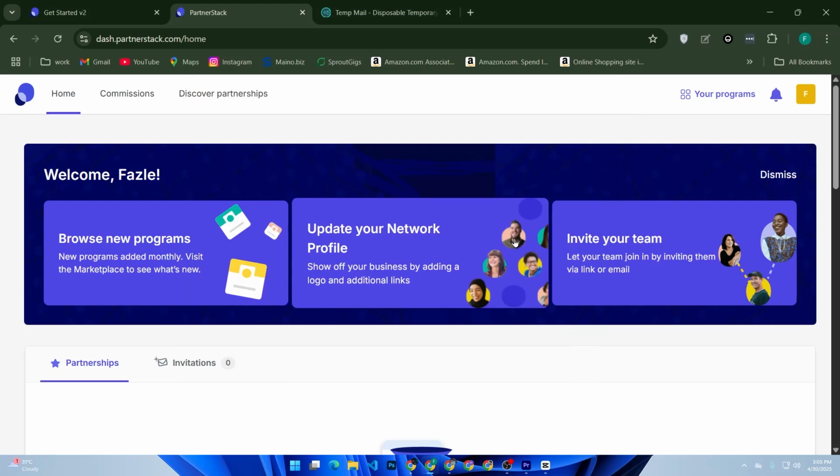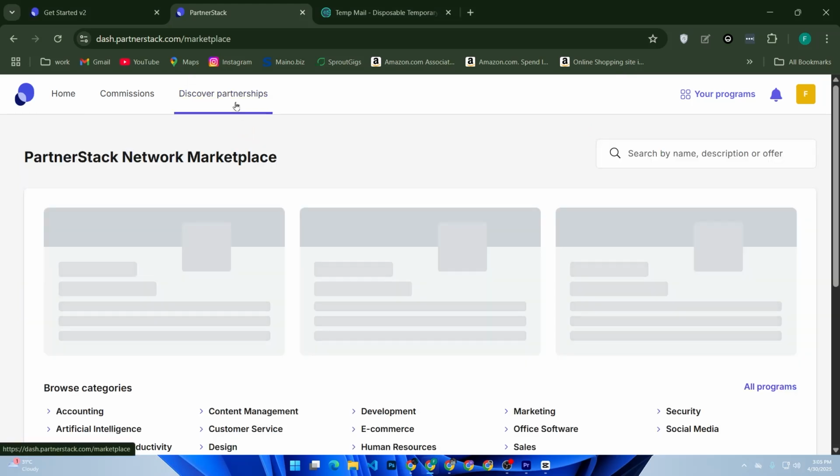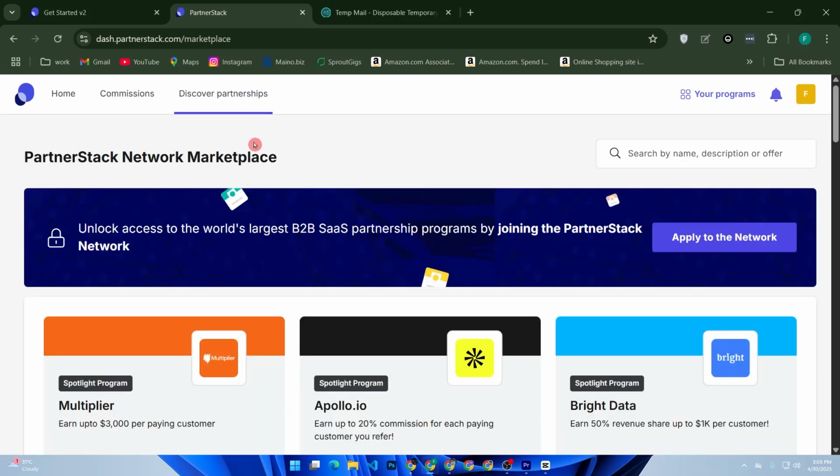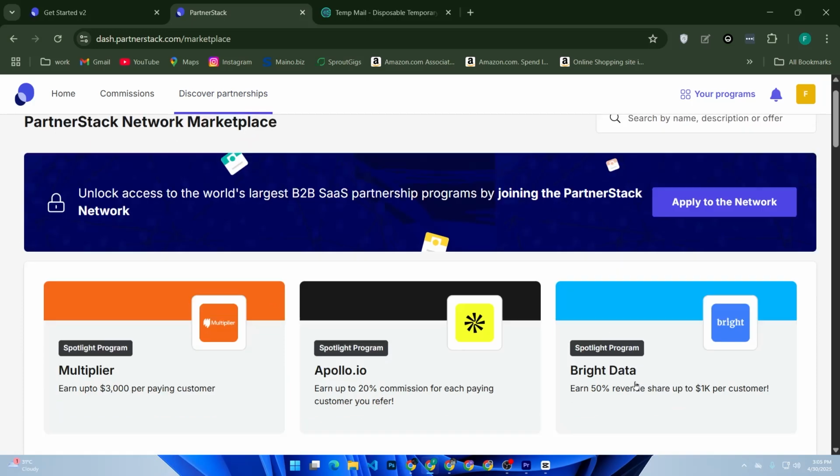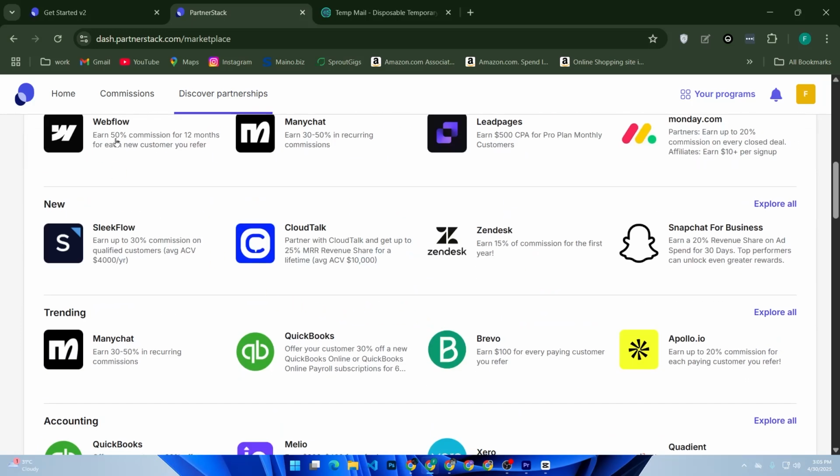Now once you are in, click on the Discover Partnerships tab to browse all available programs like Multiplier, Apollo.io, Bright Data, Webflow, etc. Some approve instantly, while others take a few days. Use the search bar or filter by category to find products that fit your audience. When you find one you like, click Join Program.